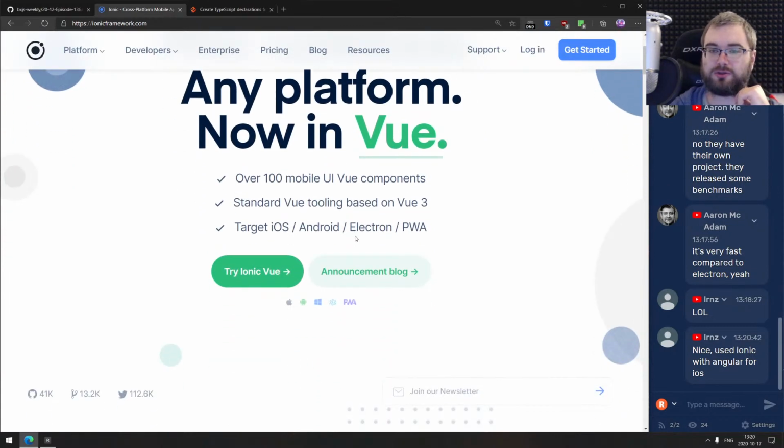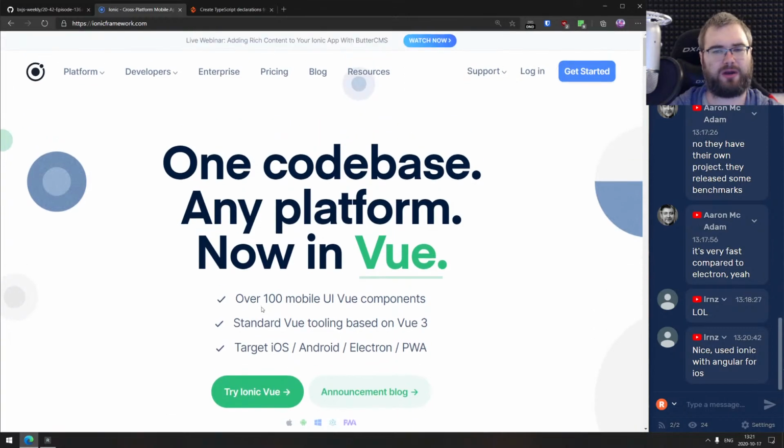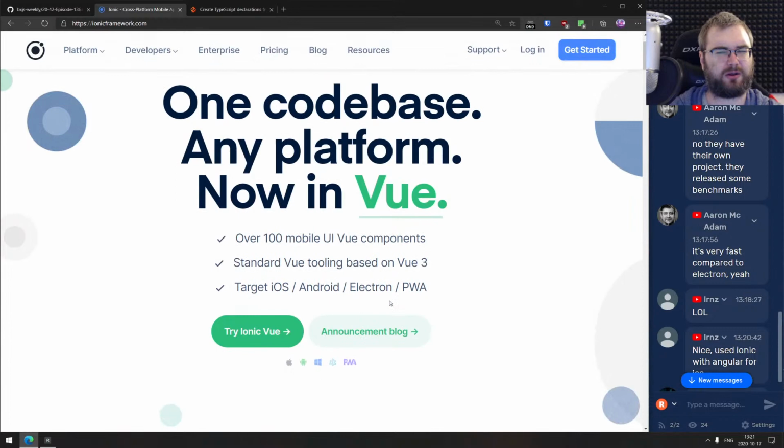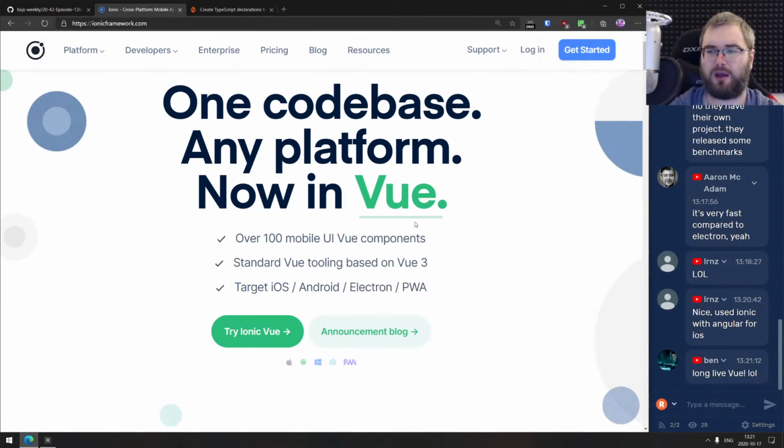And apparently they can also now target Electron and progressive web apps. I didn't know that this was a thing. So you can actually build a mobile app and a desktop app and a progressive web app all with their tooling. That is kind of cool. Okay, maybe we should do a deep dive into that. That sounds like pretty nice tooling. And they already have a library of over 100 mobile UI components. I wonder how they scale those to desktop and progressive web apps. That will be very interesting to see.